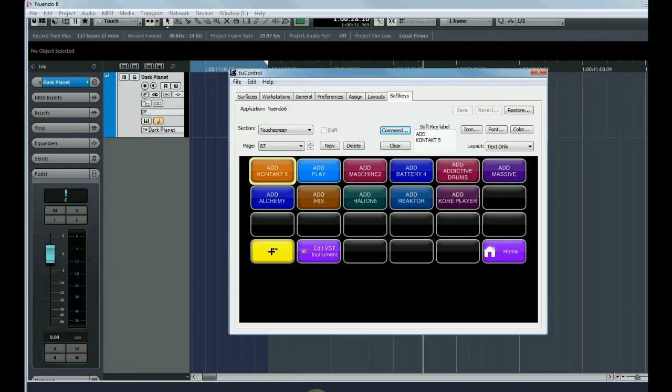Hopefully this has been helpful in giving you some insight on how to program custom buttons.